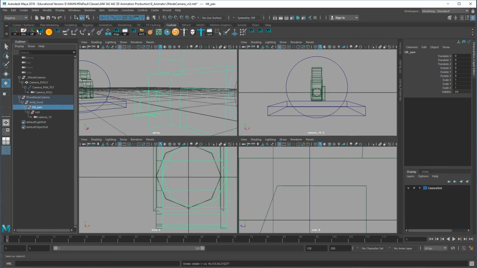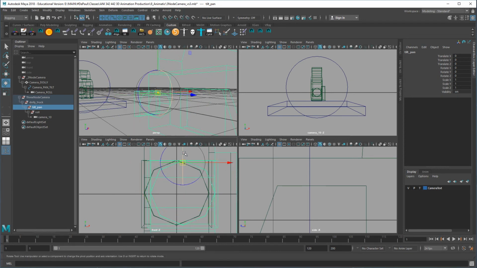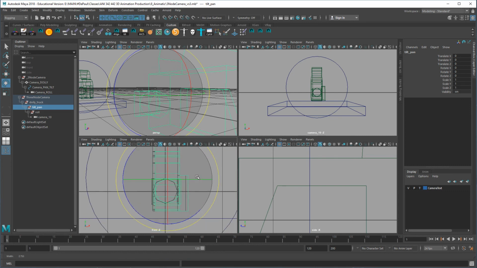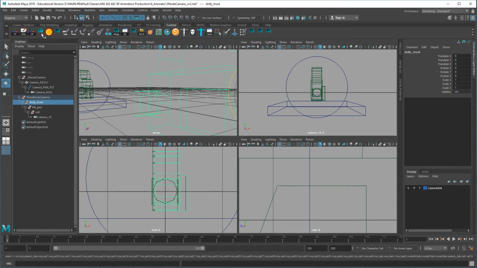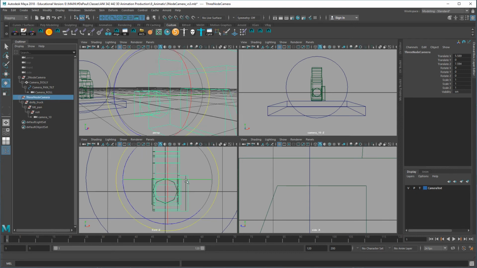Same way up the line, as I center the pivot in each one of these groups, you'd want the pivot to be as close to the middle of that lens as possible. So for each one of these, I'll center that pivot and slide it down to the middle of the lens, because that's where all these should be operating from. For the final one, I'll be consistent.